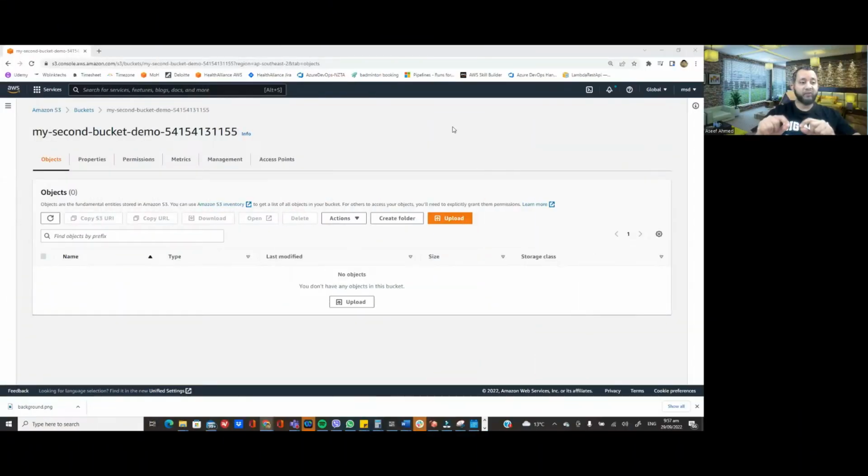In one of the previous videos, we have seen how to create an S3 bucket from the management console, and we have also seen how to do the same thing from the terminal. In this video, I'm going to upload an object into this bucket from the management console as well as from the terminal. So without further ado, let's start.